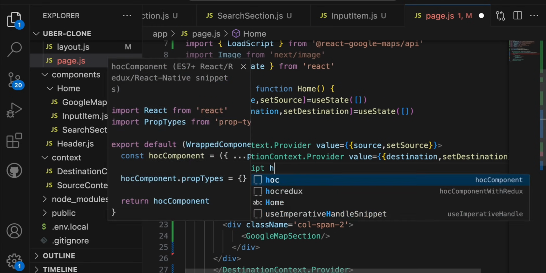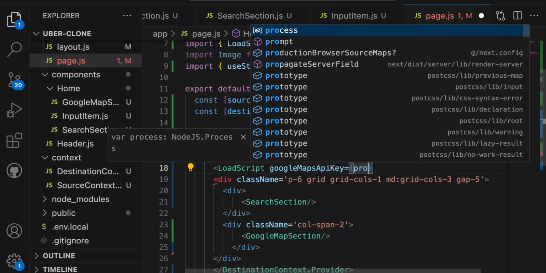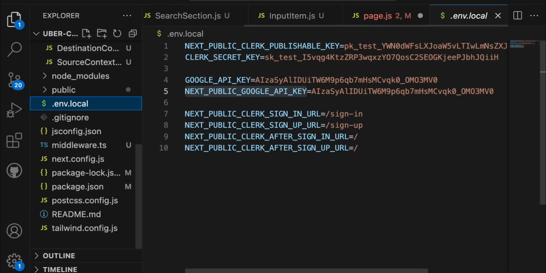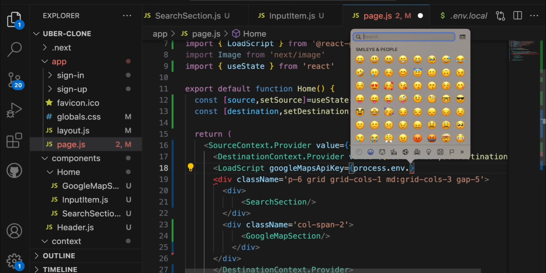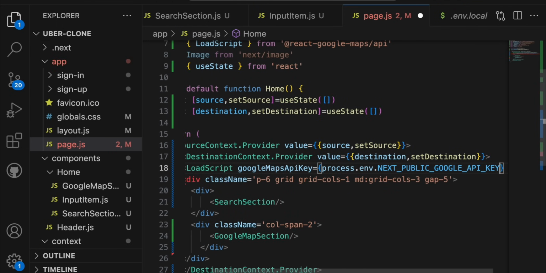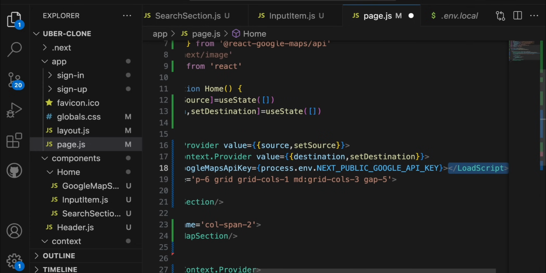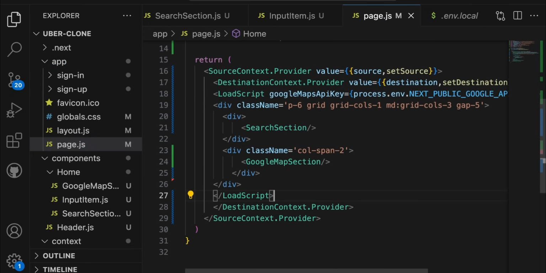Now to this load script component we will pass the Google Map API key. And obviously that API key is coming from the process dot env environment variable. So let's go to env, and I will copy this next public API key and put it here like this. Oops, let me copy it again, Control C and Control V. Okay, and end the tag. Now obviously we need to wrap all of these components inside the load script, so I will put this end tag over here and save it.